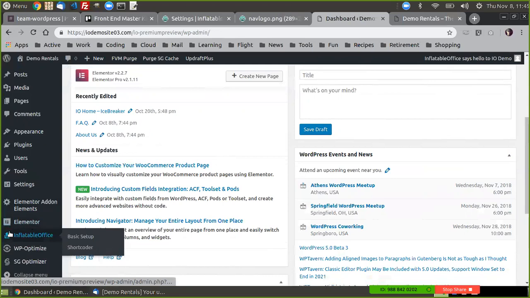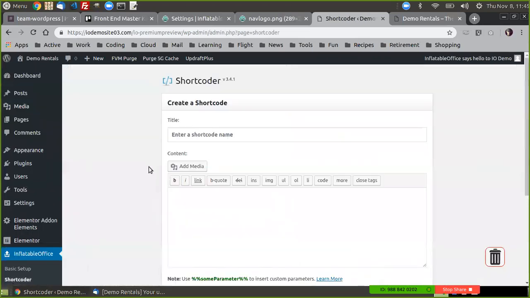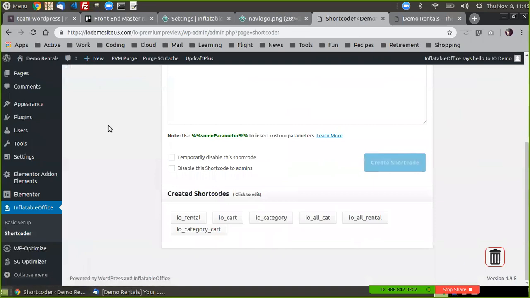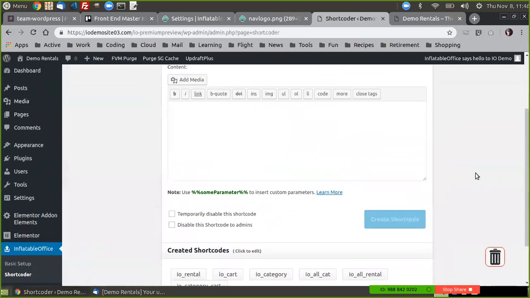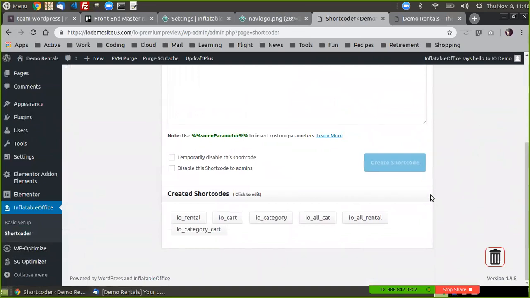But just a quick overview: any sort of category or product page cannot be edited with Elementor. It needs to be edited through Inflatable Office, and this is done through the shortcoder. I'm not going to cover shortcodes here. That gets out of the basic level that we are trying to cover now. But what you do need to understand for now is that if you want to make changes to category or product pages, that is done here.